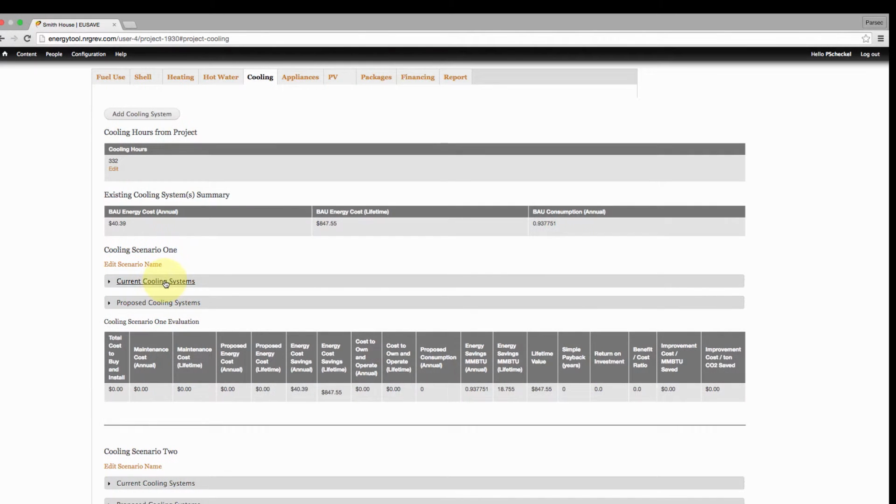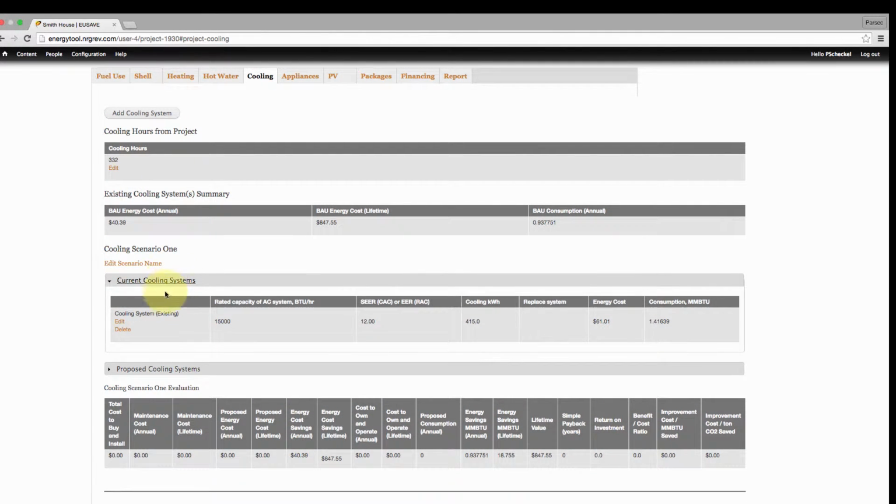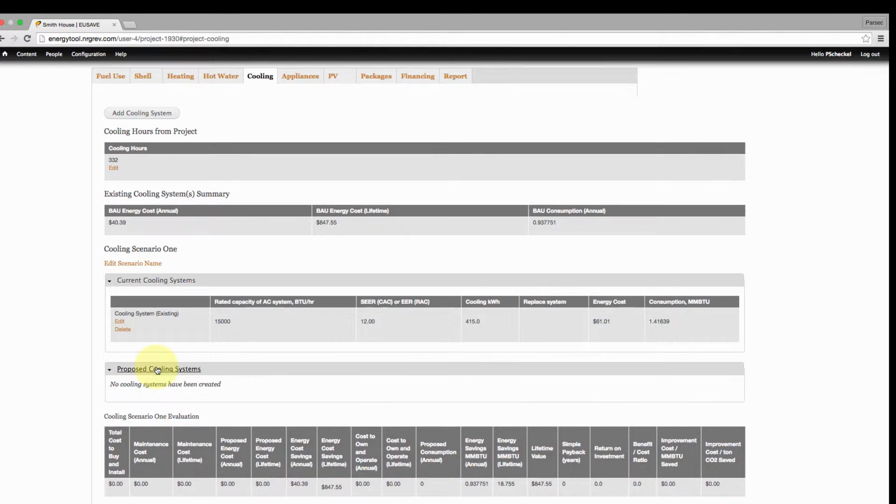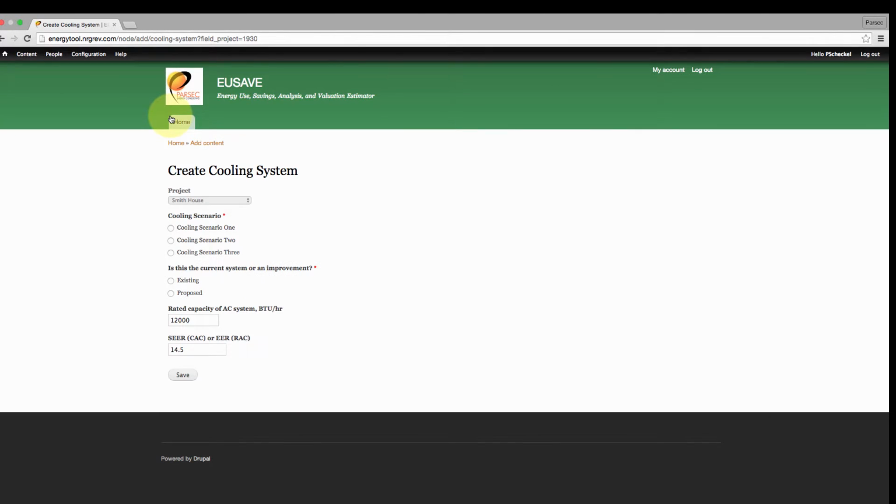Let's check the current cooling system updates, and you can see that the tool has captured our new edits and adjusted the cooling kilowatt hours upwards because of our higher system capacity and lower SEER. Now let's add a proposed cooling system, and nothing appears here, so we'll add a cooling system.